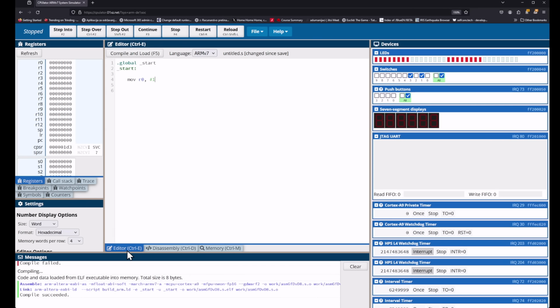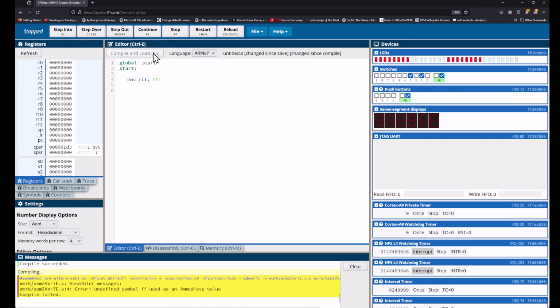So for example, if I change this to, I don't know, a register that is going to be register 11. And then if I try to put value at FF into it, let me compile and load it. This is going to fail. Okay, let me do something like this.